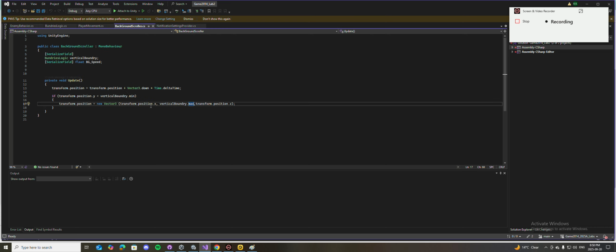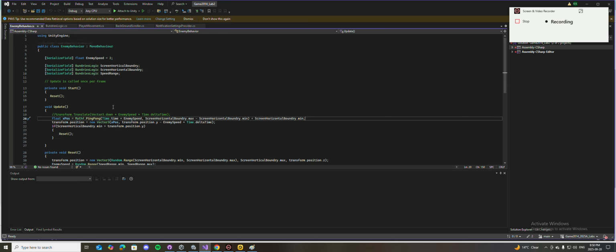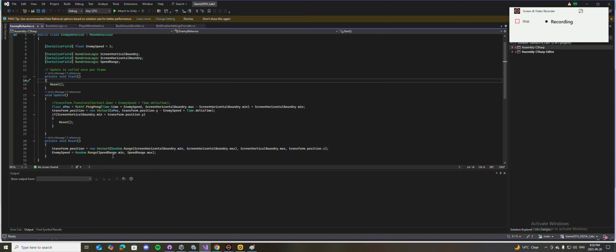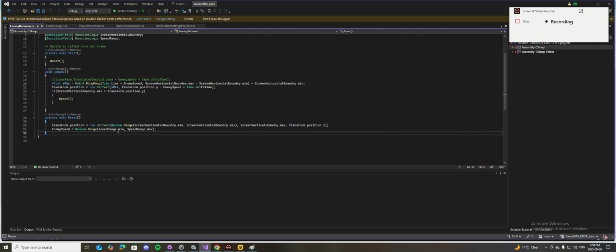And the scroll background is also using the component to see whether we should scroll the background upward and downward again. And in the enemy behavior, we have a kind of reset, which we're going to call at start for the first time. It's going to reset the position of the enemy, and then through the whole update, we're basically going to change the position of the enemy, and then restart it at the end.